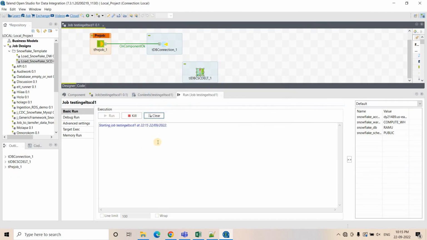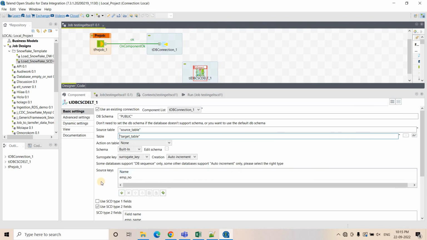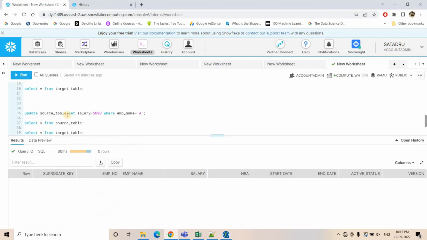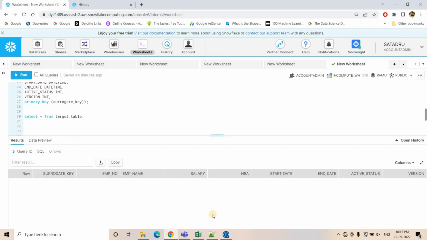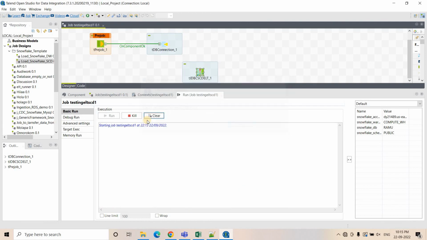Okay, duplicate column name version. Why is it having a duplicate column name? Oh, end date should be actually end date. Sorry for this. Let me just check whether any data came or not. No data came. So just a setting mistake. So here it is done.